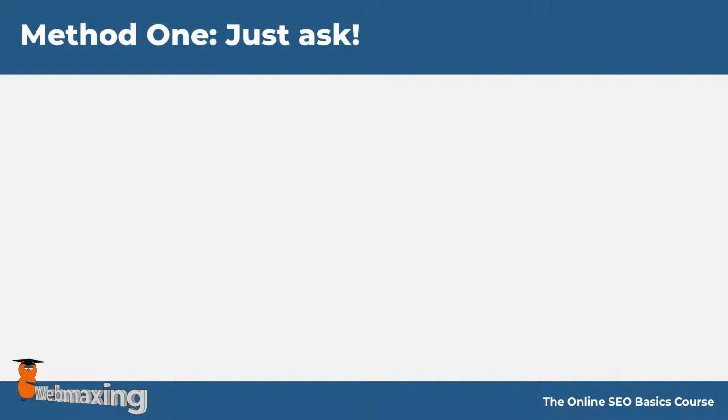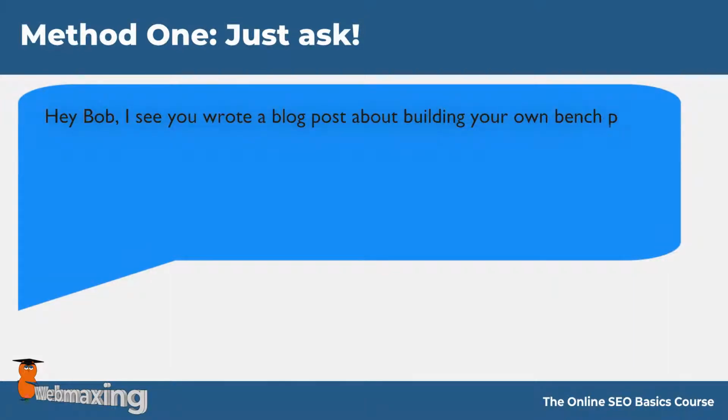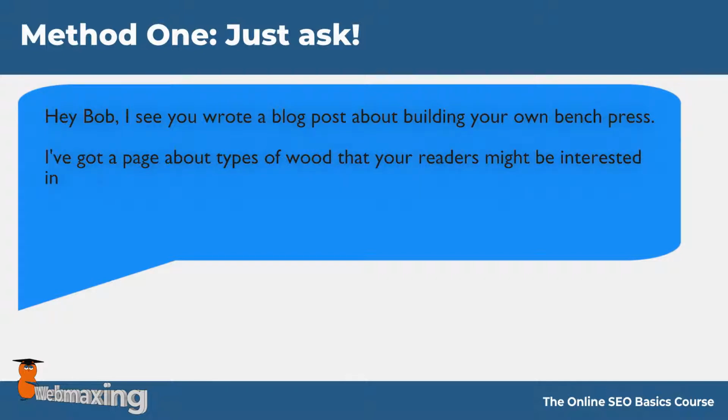Let's say our carpentry website didn't have a link from Bob's site. We could send Bob an email which says, "Hey Bob, I see you wrote a blog post about building your own bench press. I've got a page about types of wood that your readers might be interested in, as it would help them choose the right timber for their needs."